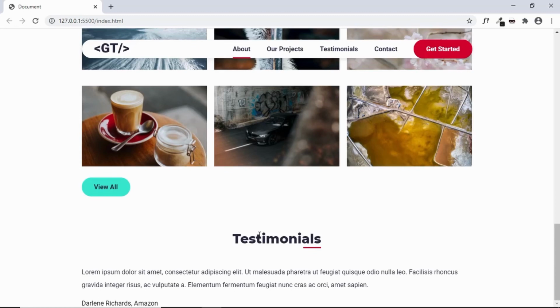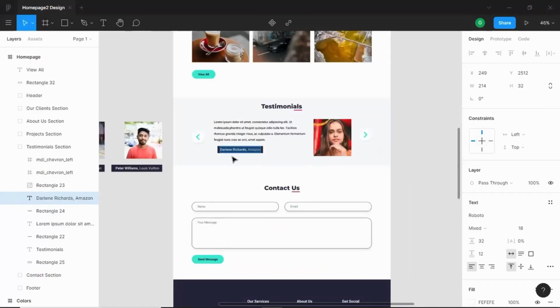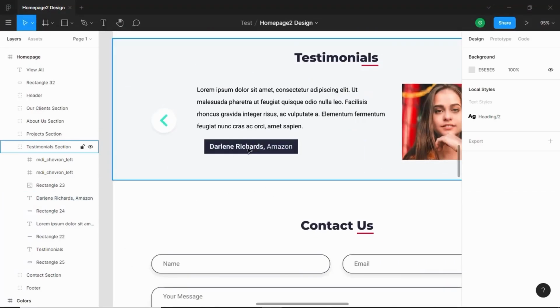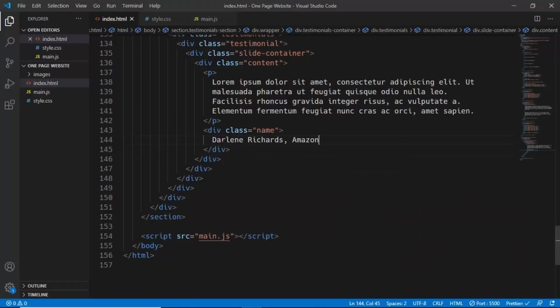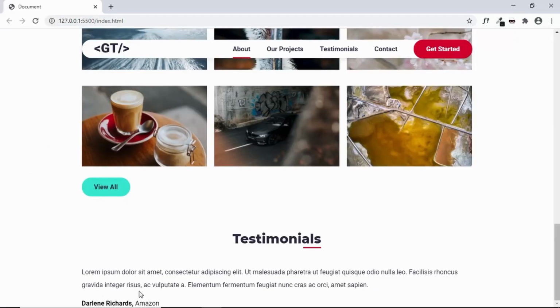So here we have the heading, and then we have the content, and we have the name and the company name. But if you go to the design, we can see that the name has a font weight of bold. So we can do that in the HTML itself. So let's go over here and add a tag called strong, and we'll include the name inside the strong tag. And now we can see that the name is bold and the company name is normal.